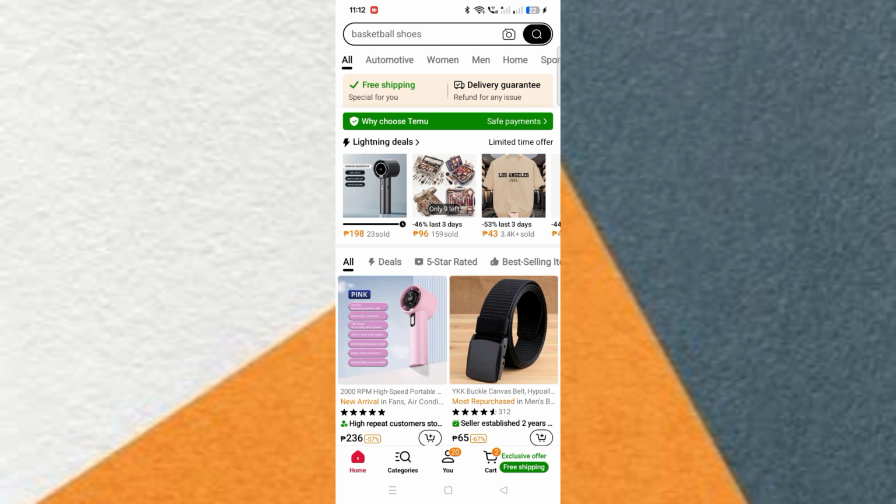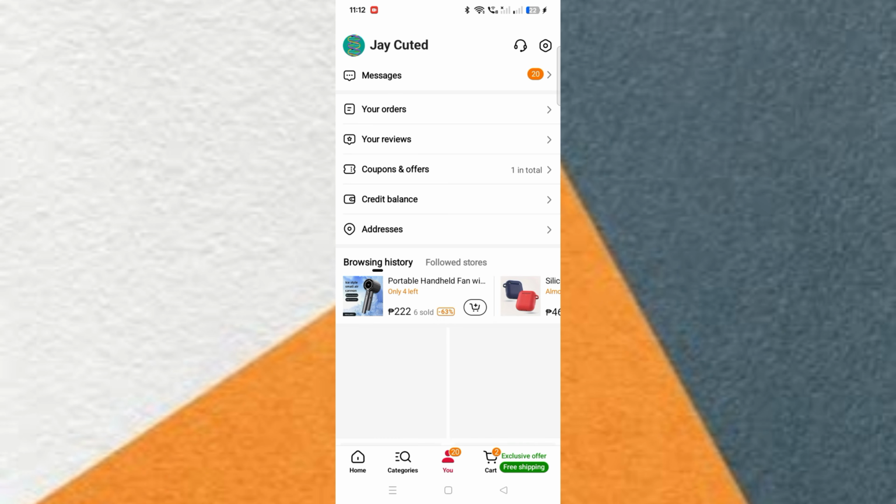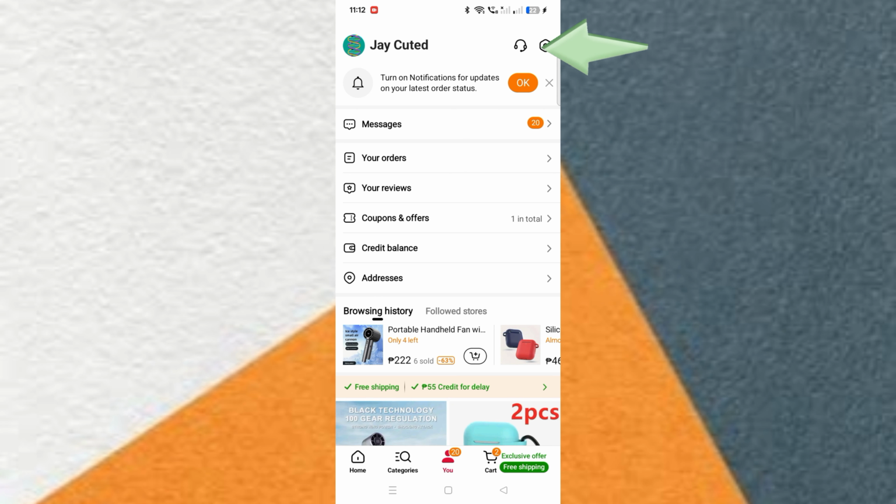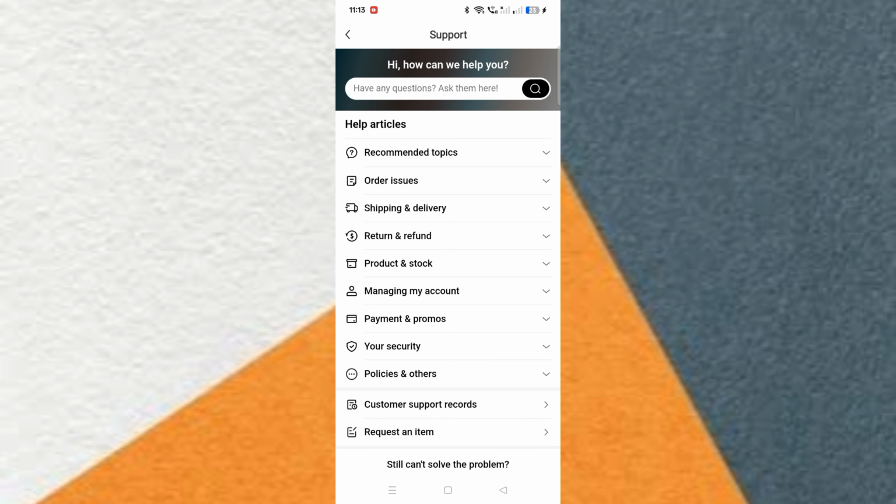Once you're in, tap on the You icon at the bottom of the screen. Once inside, tap on the support icon at the top right of the screen. Scroll down and tap on Contact Us at the bottom.